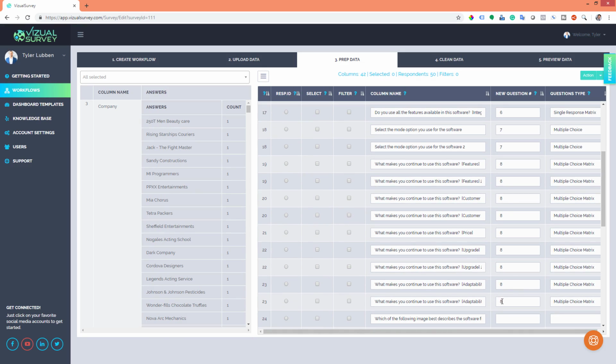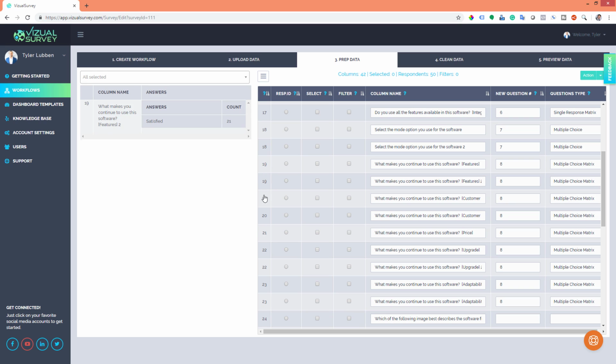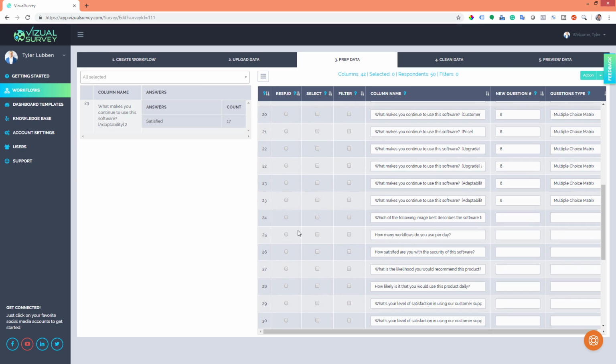And you'll see we now have a lot more columns. They're all number 8. They're all multiple choice matrix. We could just go through and look at it just to make sure there's only one answer per column, which is good, and we're good to go. So now that's going to count correctly.